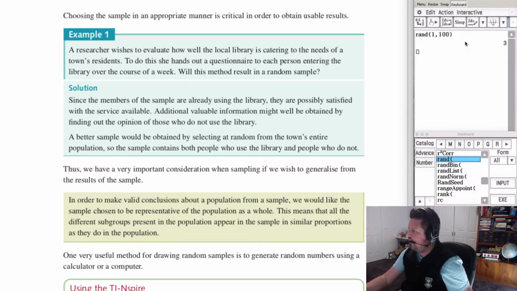1 and 100. Very easy to do. Perfect. Next, you might actually want to generate a list of random numbers. So what we can do in this case, again in the catalog, rather than just using the random function, you can go to random list.